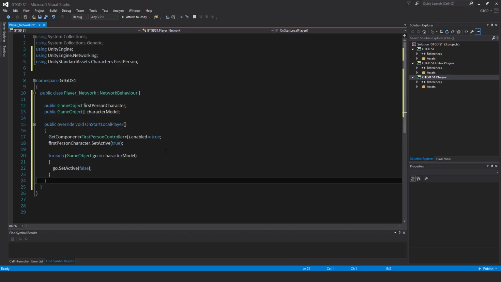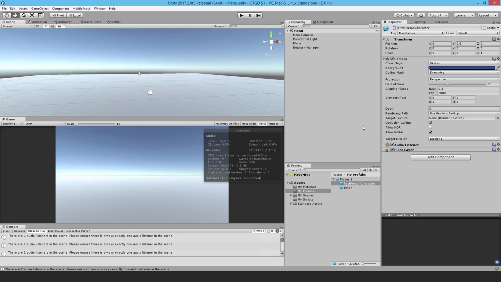Okay, next I have a foreach loop. So for each GameObject go in characterModel, so in this array characterModel, go.SetActive(false). So this is going to disable the Ethan model basically. Okay, so save that. That's it. That's the script. It's pretty simple.